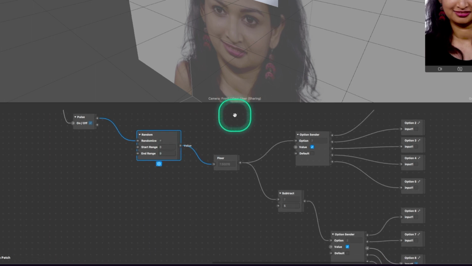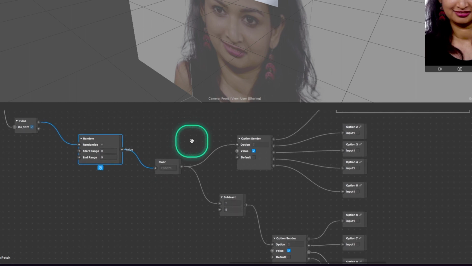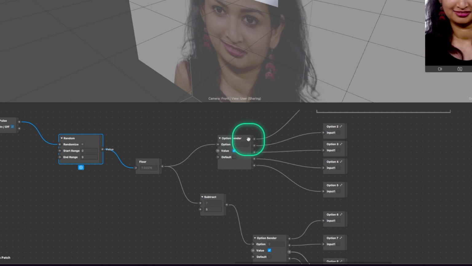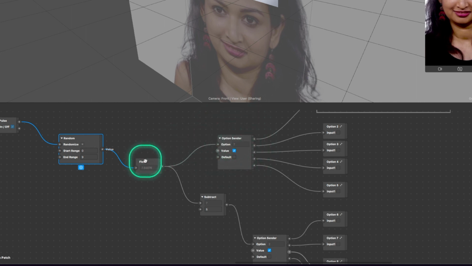Okay? Whatever comes out of this random choice is going to be a float, meaning it will have a decimal and some numerical representation past it. It won't be a whole number. We want to make it a whole number though, because if we don't, the option sender isn't necessarily going to activate on one of its triggers leading out. It wants a whole number, a whole option to choose from. So we need a rounding tool, and that's where floor comes in.